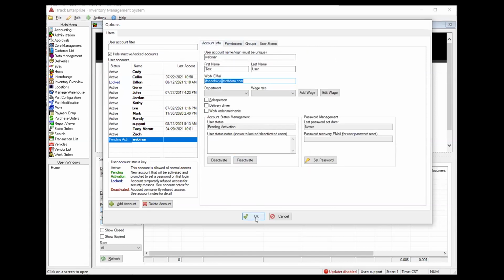So I'll just go ahead and we'll save that user. And with what I was talking about earlier, if you have someone selected and you hit add account, if you just don't have anyone selected and you hit add account, you can create a fresh user that will be blank and it won't have any stuff on it. So let's go ahead and save that.